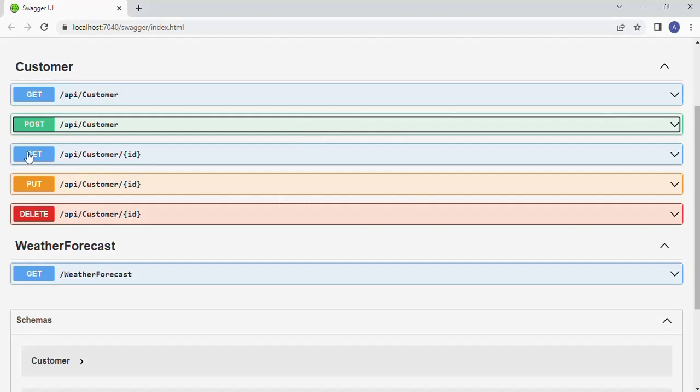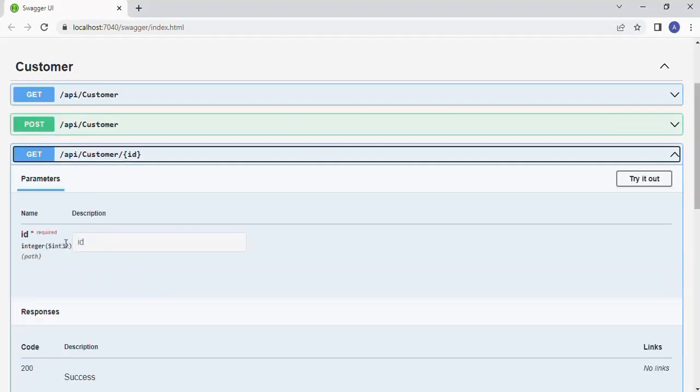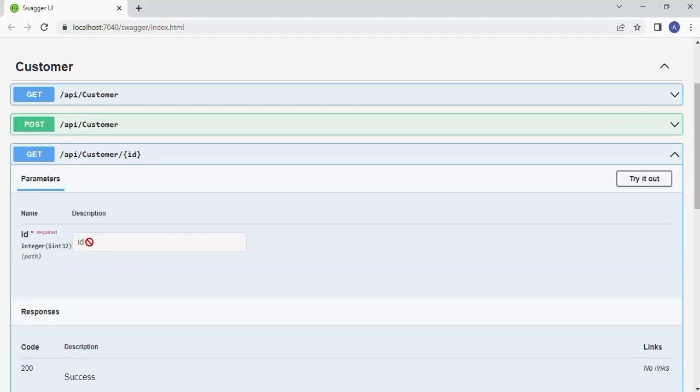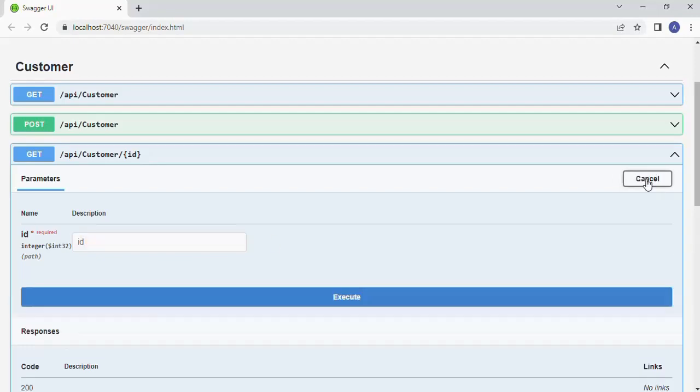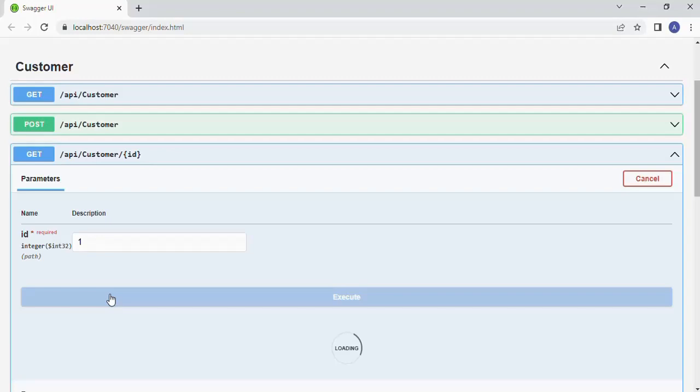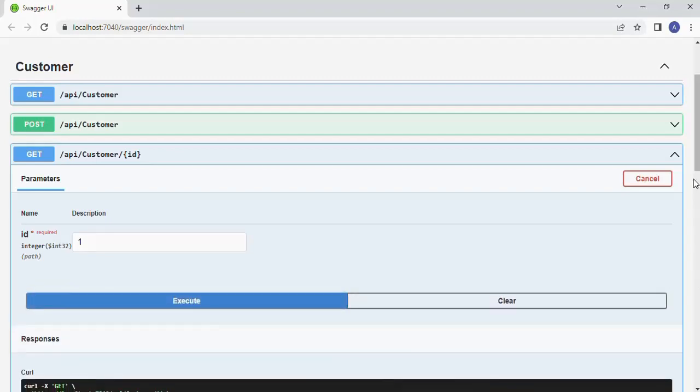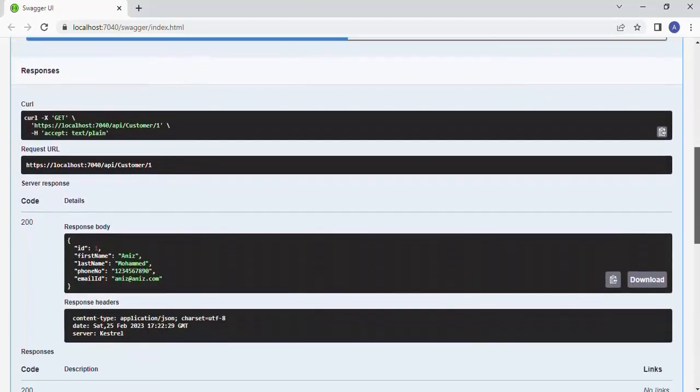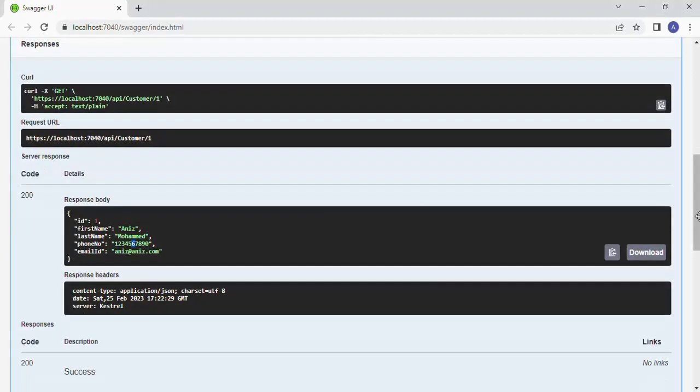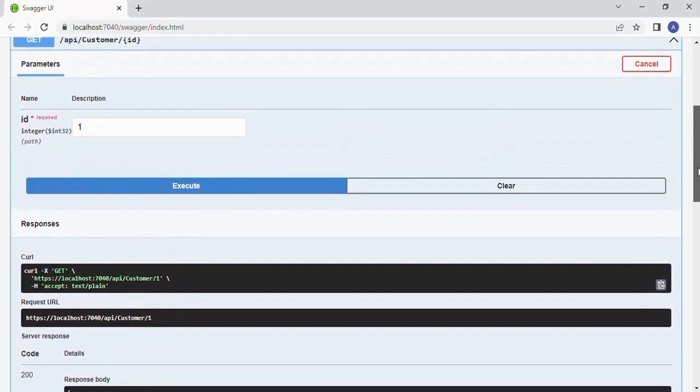The next method is get. Let's click this method to open the parameter window of this method. Then click the Try it out button to enable the parameter window. After that, enter the ID as 1 and press the Execute button to retrieve the customer with ID 1. Perfect. The customer with ID 1 is retrieved from the database by the getCustomer API method. So this method is also working fine. Let's close the get method window.